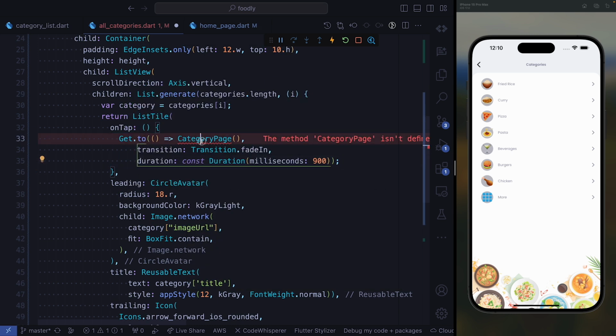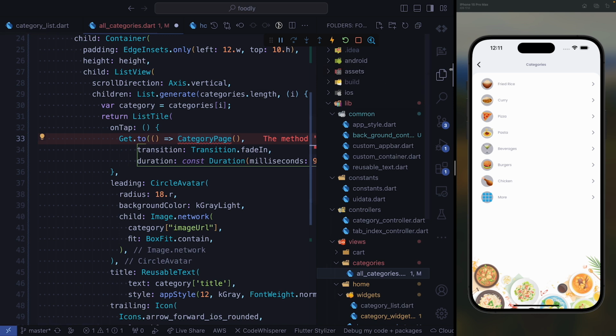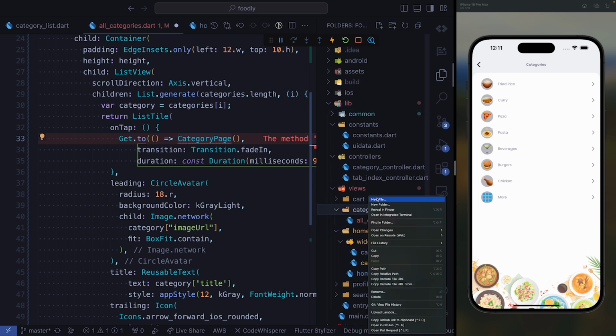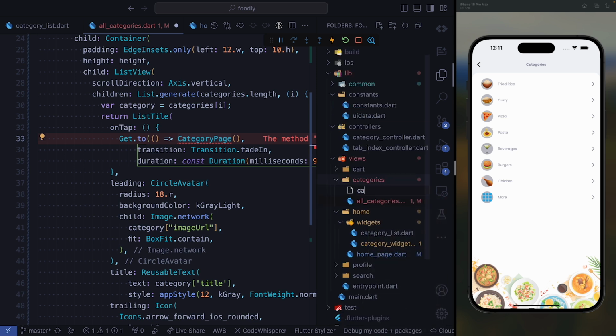After closing, we need to go ahead and create this category page. So let's go ahead and visit our folders. Inside of folders, we need to go to our lib folder. Inside of our lib folder, we need to go to views. Inside of views, categories, and we are going to create a new file. We're going to call it category page, and it has to be that file.